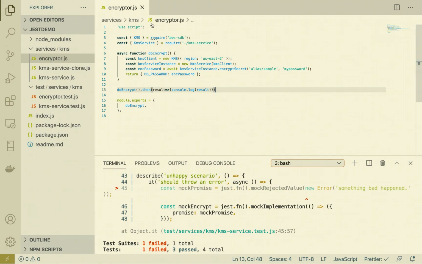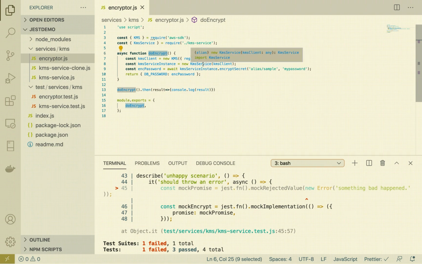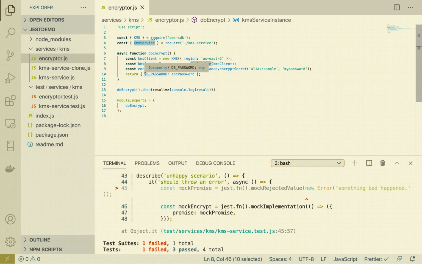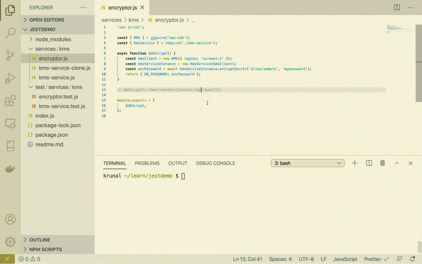Okay, so now I want to mock this function. I want to unit test this function, and this function has dependencies on my KMS service as well as the KMS client. So I need to do the right set of mocking here so that I can test my output basically. Now there is no execution path here, but my intention is to show how you can mock a module that is not being injected as a dependency into a function or a class, and how you can actually go about doing that. Okay, so let me comment this line out again, and let me clear the output here as well.